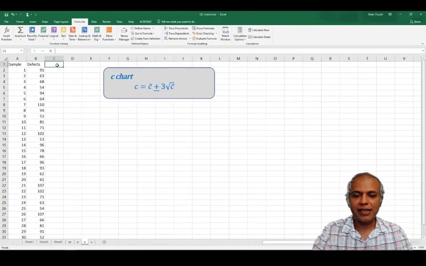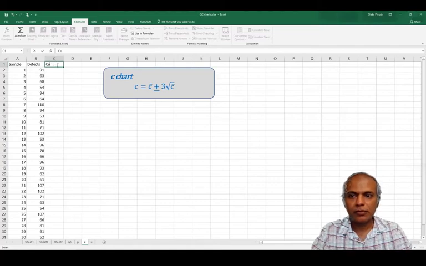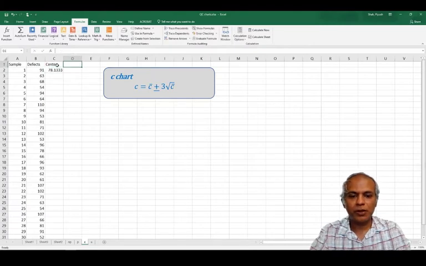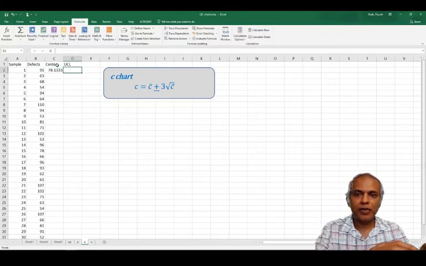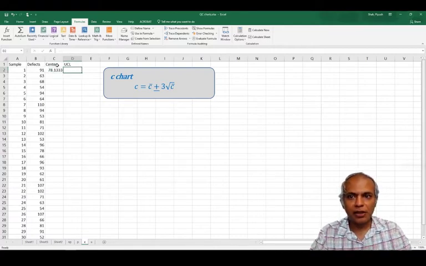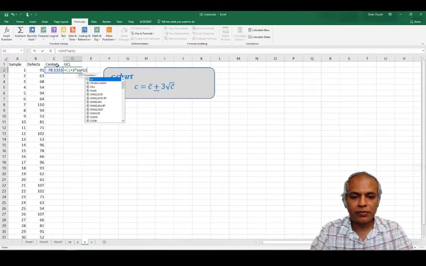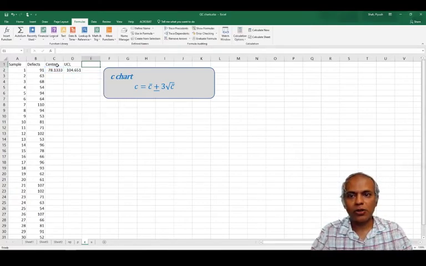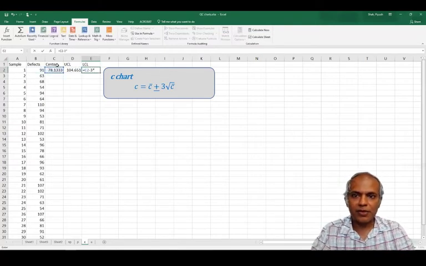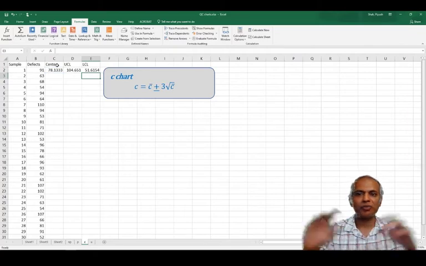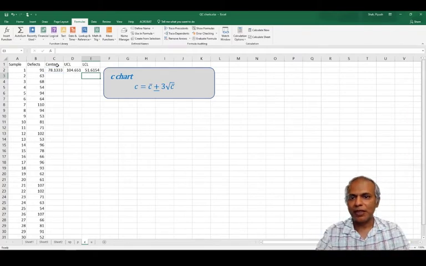Okay. So my center here, C bar, is equal to CB. Upper control limit, UCL, is equal to CB plus 3 times square root of CB. And lower control limit is equal to CB minus 3 times square root of CB. That's it. We have the values, drag it, copy it, create the control charts, check if the process is under control. That's C chart for you.